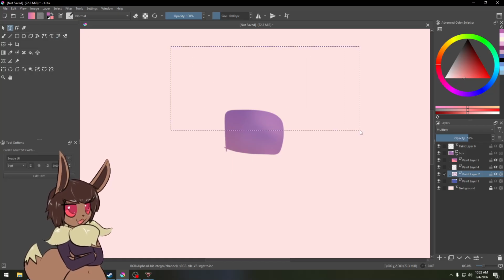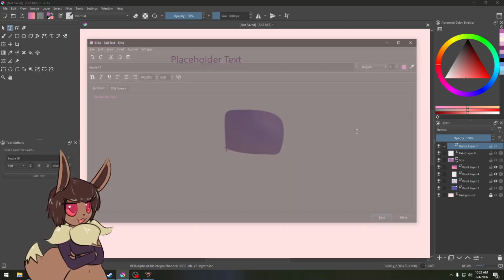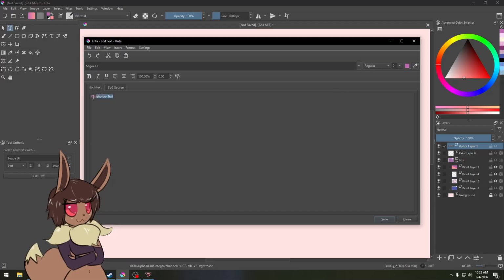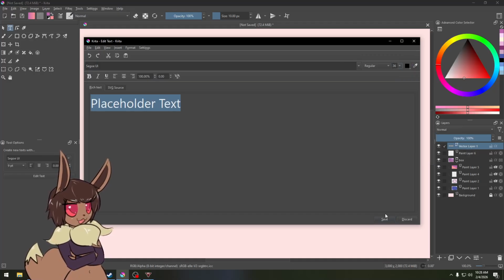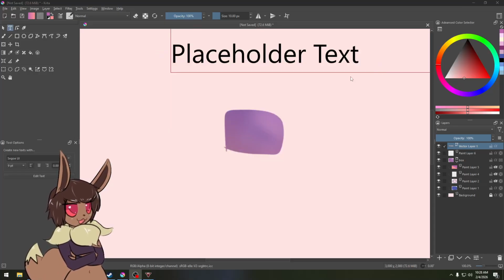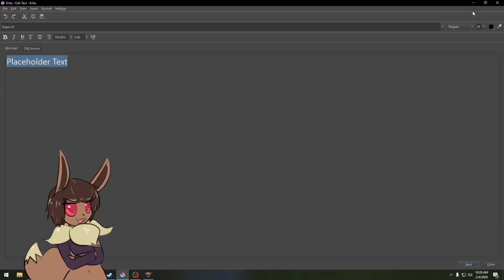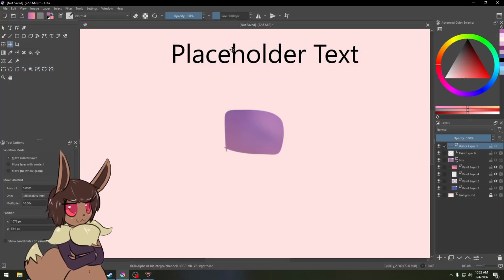Like if you want to enter text, you click the text tool and then you draw a box. And then you have this placeholder text. You can highlight it and then change the size of it, and then change the color to like black. And then save. Maybe that's a little bit too big. Every time you save, it's going to change it, as you can see, and that creates a vector text layer. And that window, when you minimize it, goes down here. You can close that, and then you can move it around.